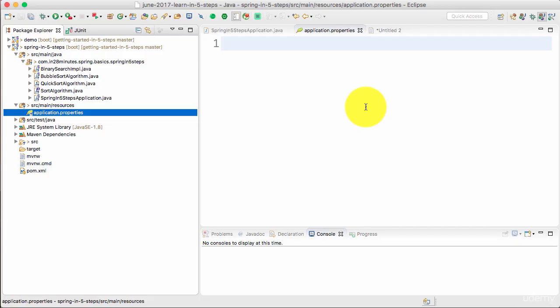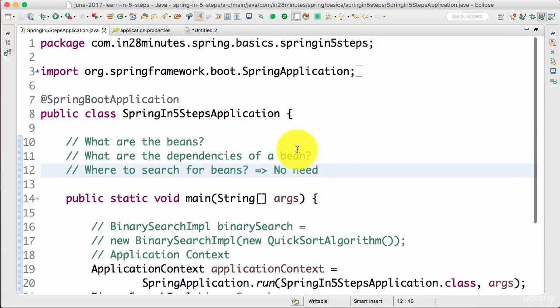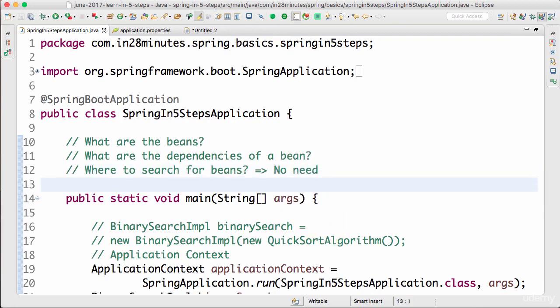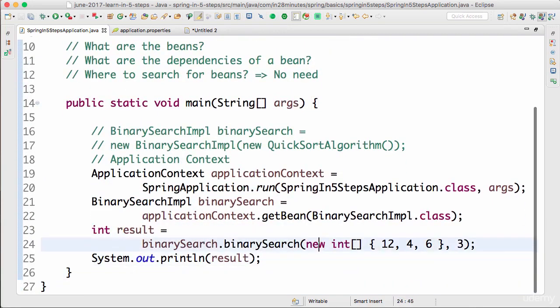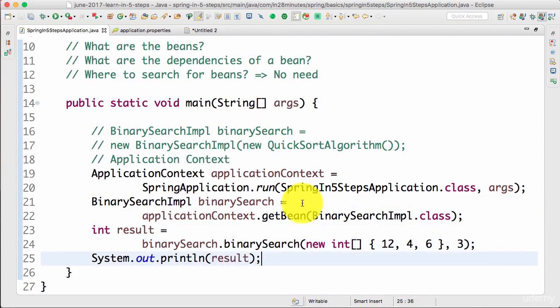Welcome back. In this step, we'll understand what's happening in the background. In the previous step, we added @Component, we added @Autowired, and then we added the code to pick up the bean from the application context and use that to execute the binary search. But what's happening in the background? Let's try and understand it using debug mode.